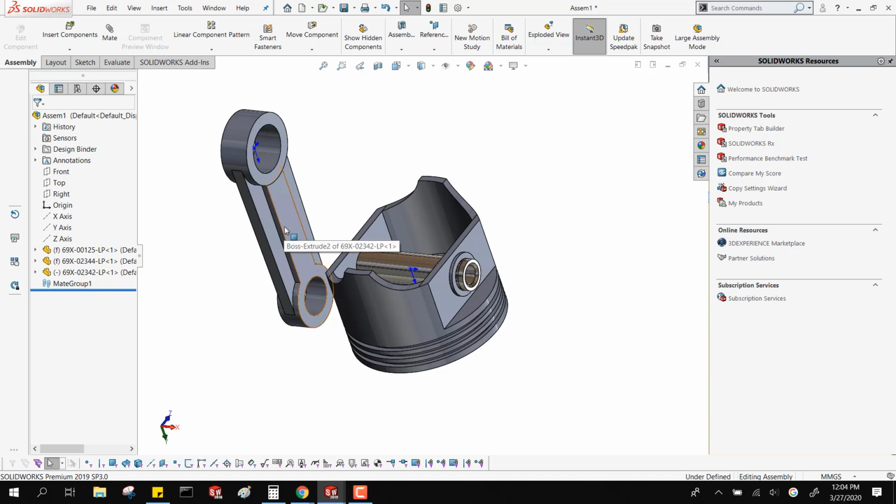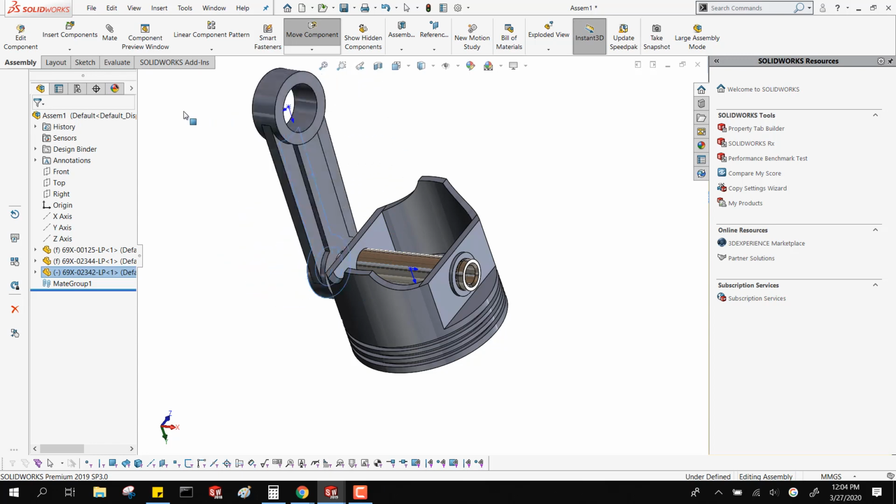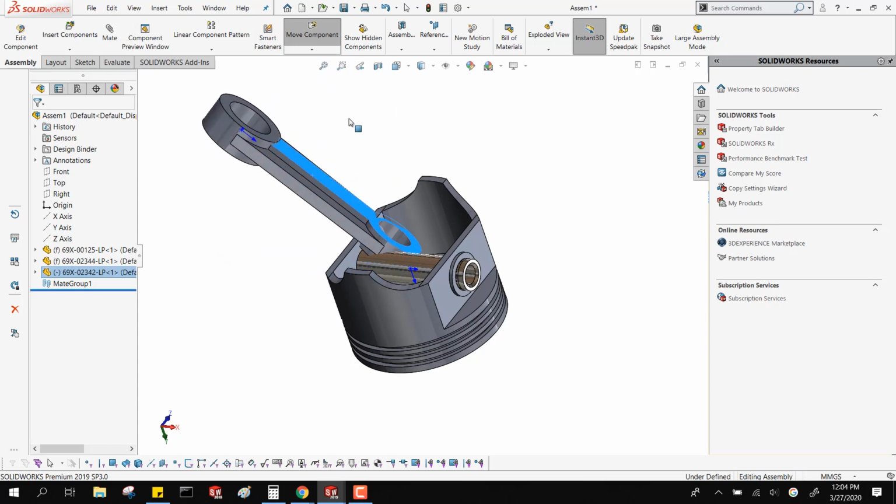Okay, so I've got a component. This one is free. You'll see that it has a minus symbol. Anytime you have freedom of motion, there's a little negative symbol in front of your component. It's not a bad thing. It just lets you know that that part is free to move.